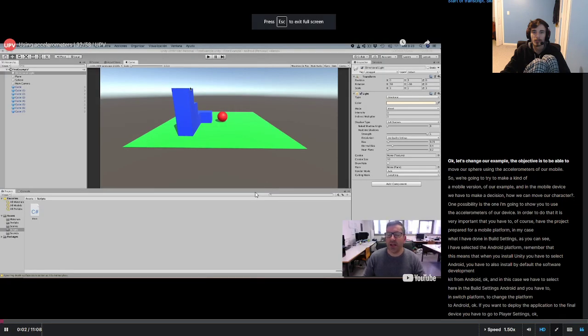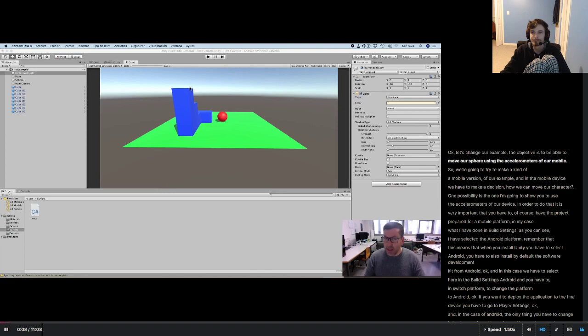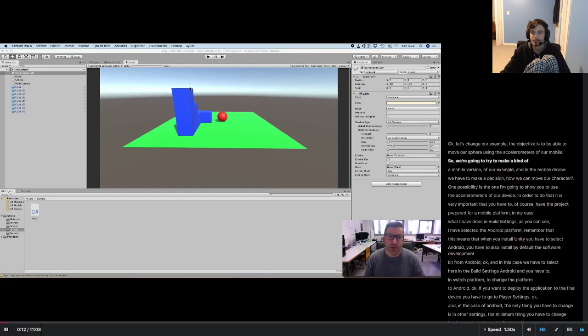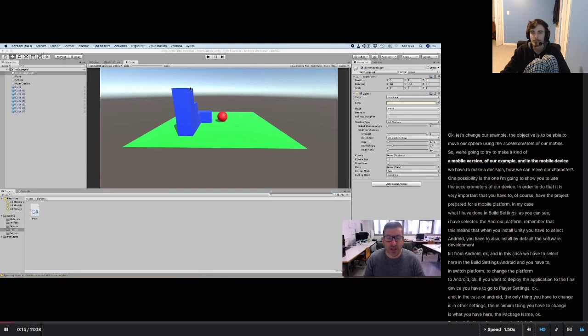Okay, let's change our example. The objective is to be able to move our sphere using the accelerometers of our mobile. So we are going to try to make a kind of mobile version of our example.